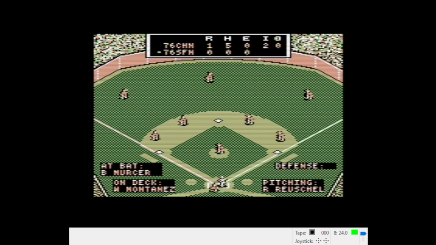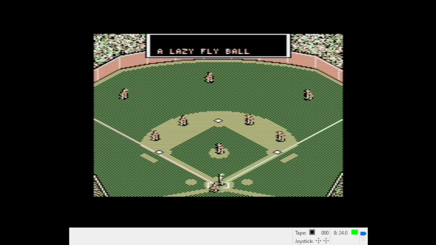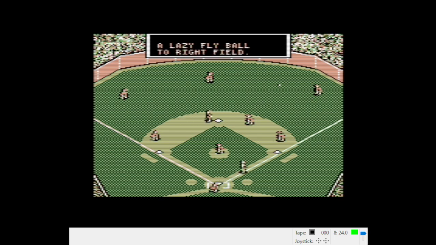And Bobby Mercer comes to the plate. There's a slider to Mercer. Lazy fly ball to right. That's playable.